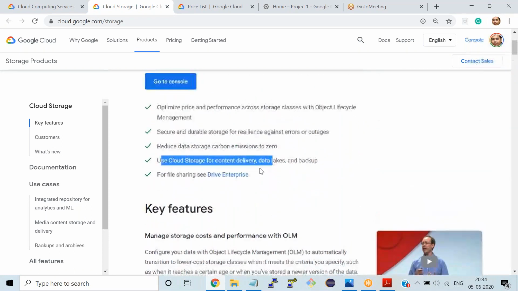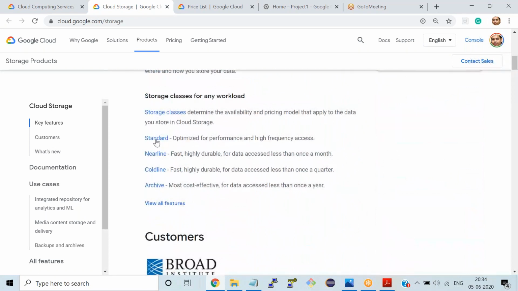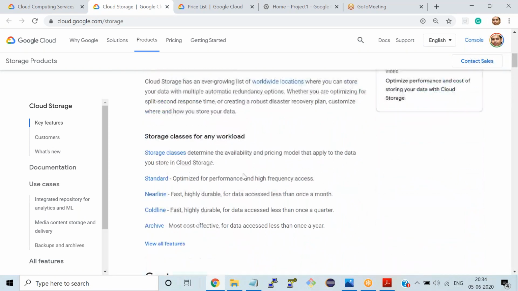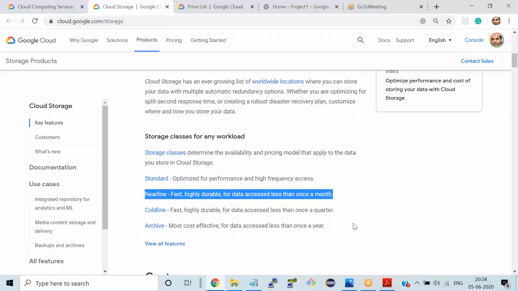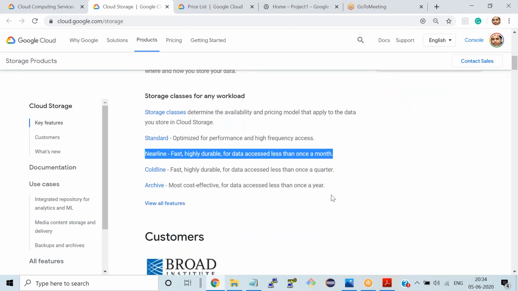And again, Cloud Storage has different types, correct? Standard, for example. When you create any object, it will be standard by default, which will provide you very good performance and high frequency access. But that is a bit costly. So you might want to move to Nearline or Coldline, which is slower. If you access it less than once a month, you want to use Nearline. If you want to use it still less, once a quarter, you can go to Coldline or Archive.